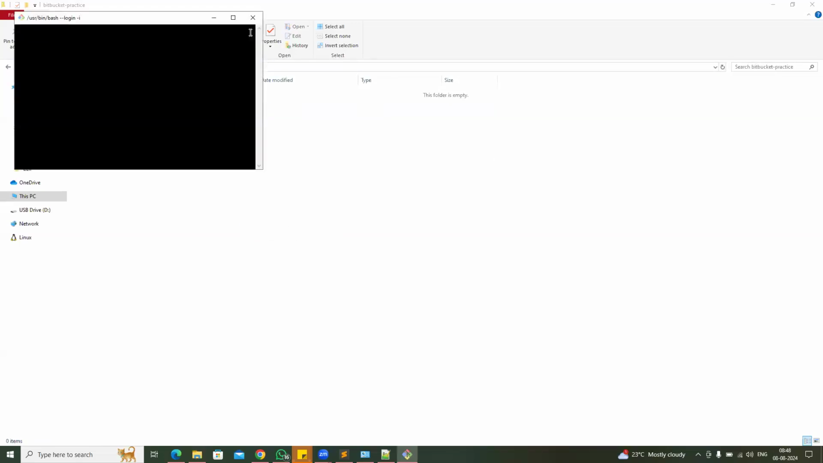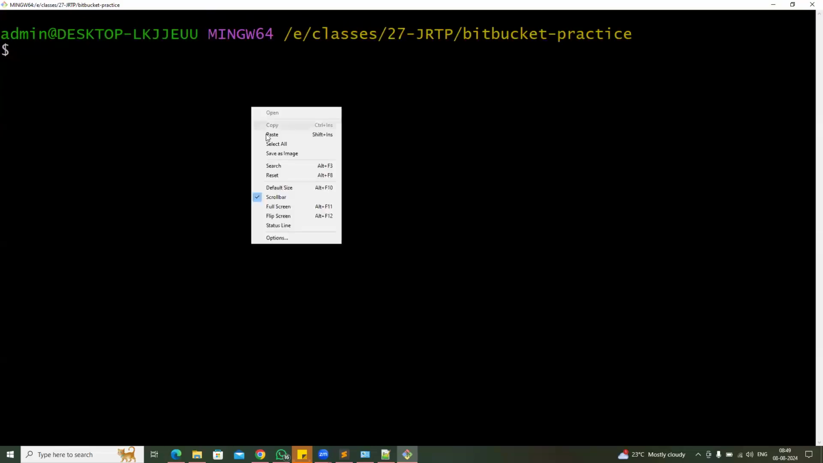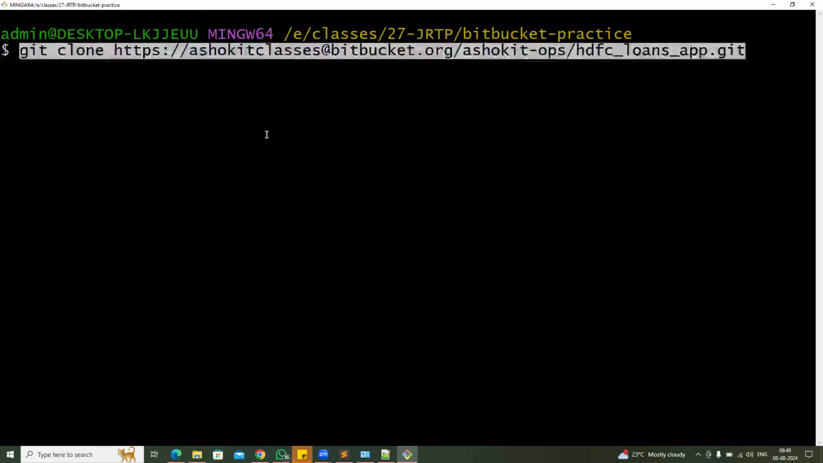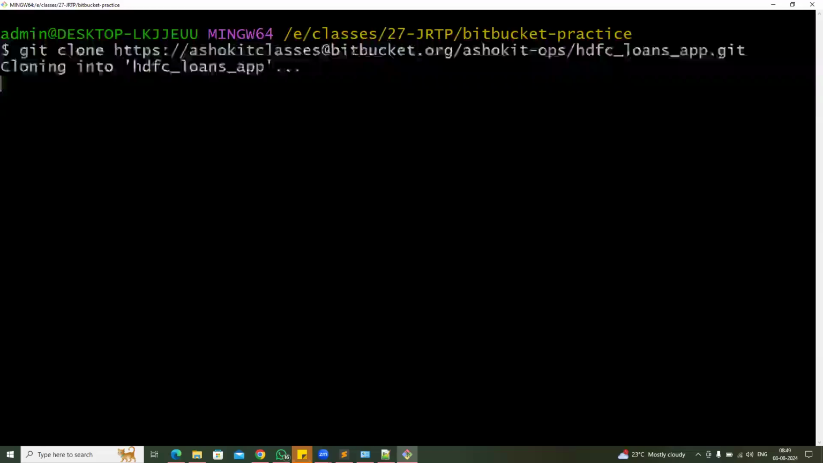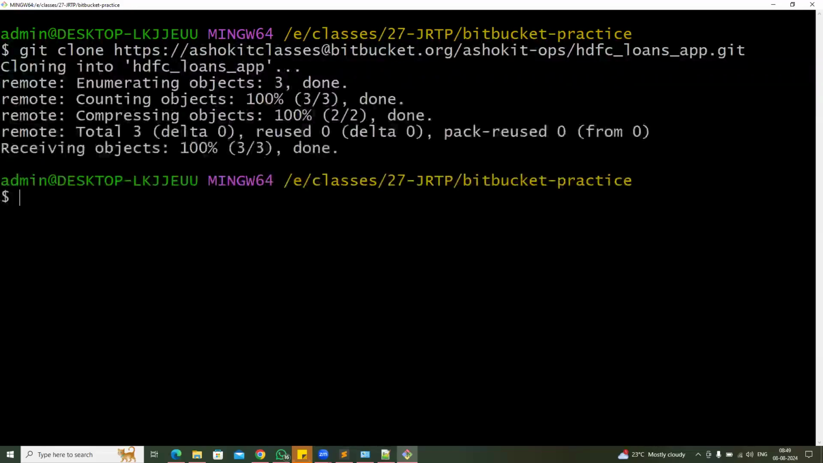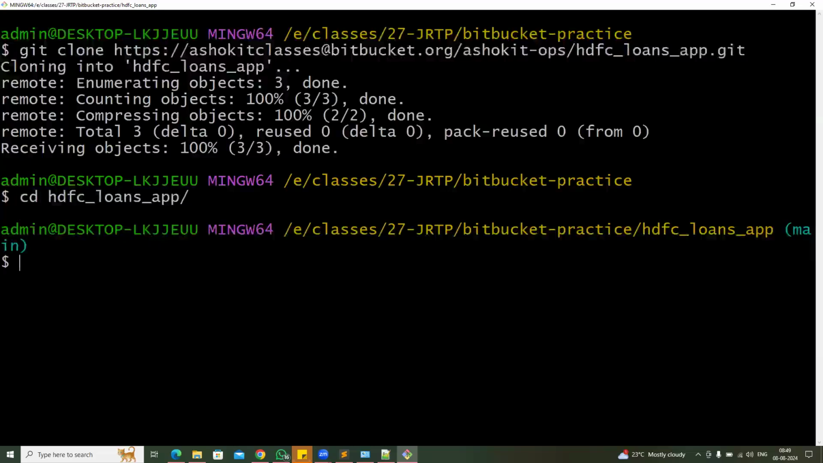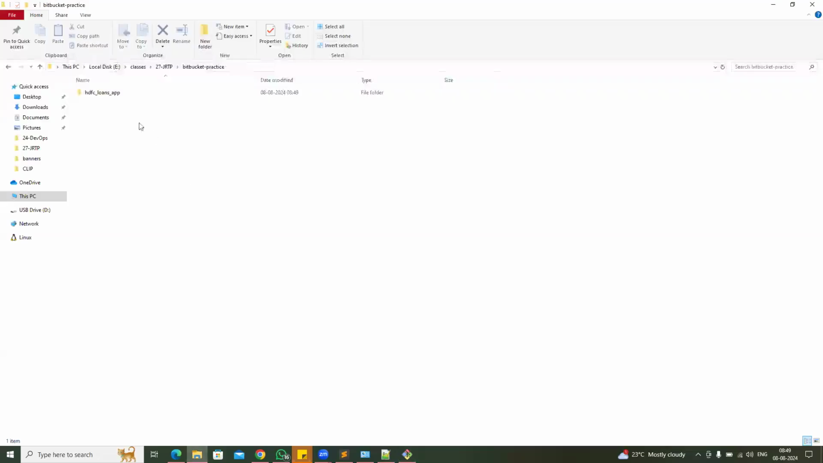Open git bash. I'm opening the git bash and pasting the git clone command. So with this, I'm cloning my Bitbucket repository. Then let me go inside this repository, HDFC loans app. Right. So the Bitbucket repository got cloned. Currently, only the .gitignore file is available.